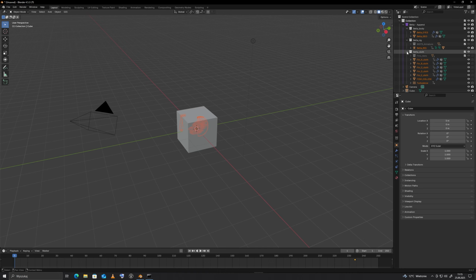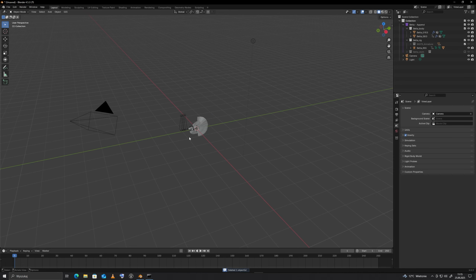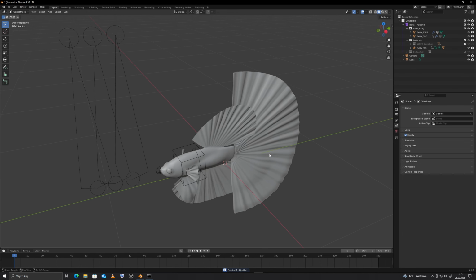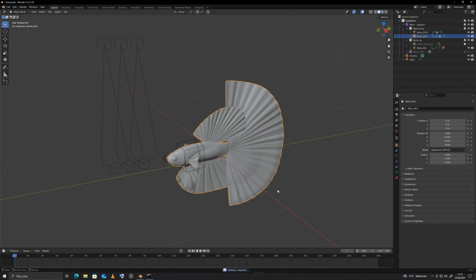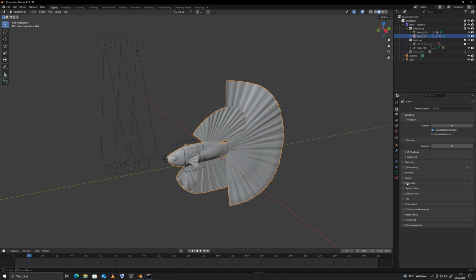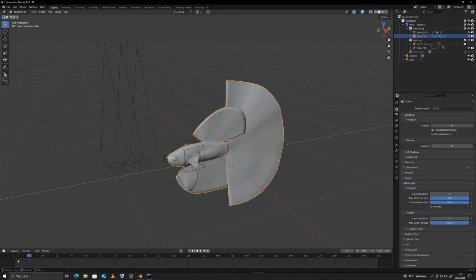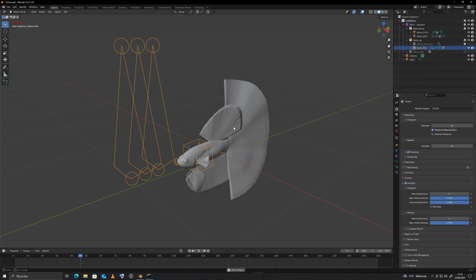But not all of them are needed right away. So we can hide some of the collections for now. Let's delete the default cube. And this is how the Betta Fish asset looks after append. As you can see, the asset is a bit heavy, so before animating, I recommend enabling Simplify with Viewport Max Subdivision set as 0. This makes everything much smoother and more responsive.